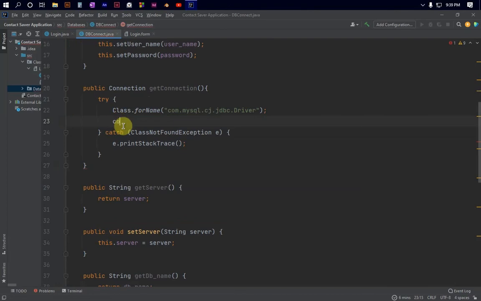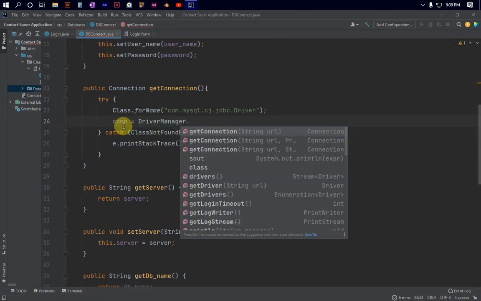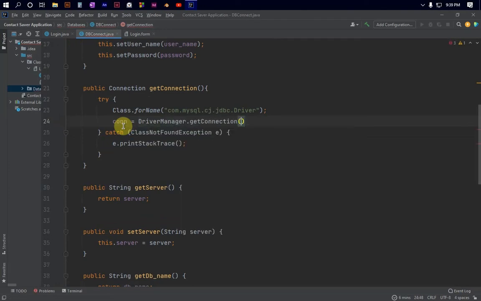So I'm just going to use this connection variable to create a connection. I'm just going to call it DriverManager dot, then we are going to get connection. And then the connection we need in here, what do we need inside in here?